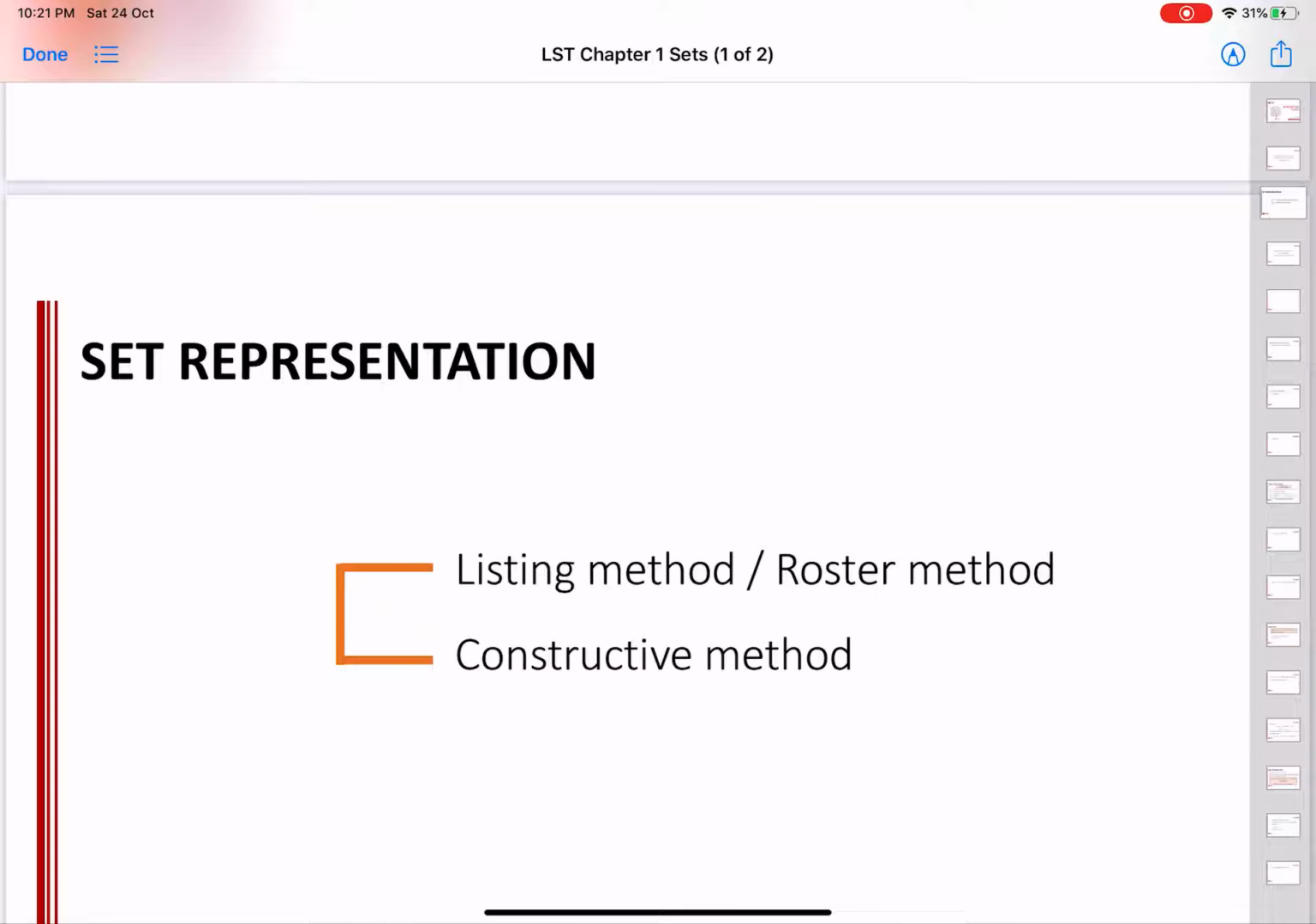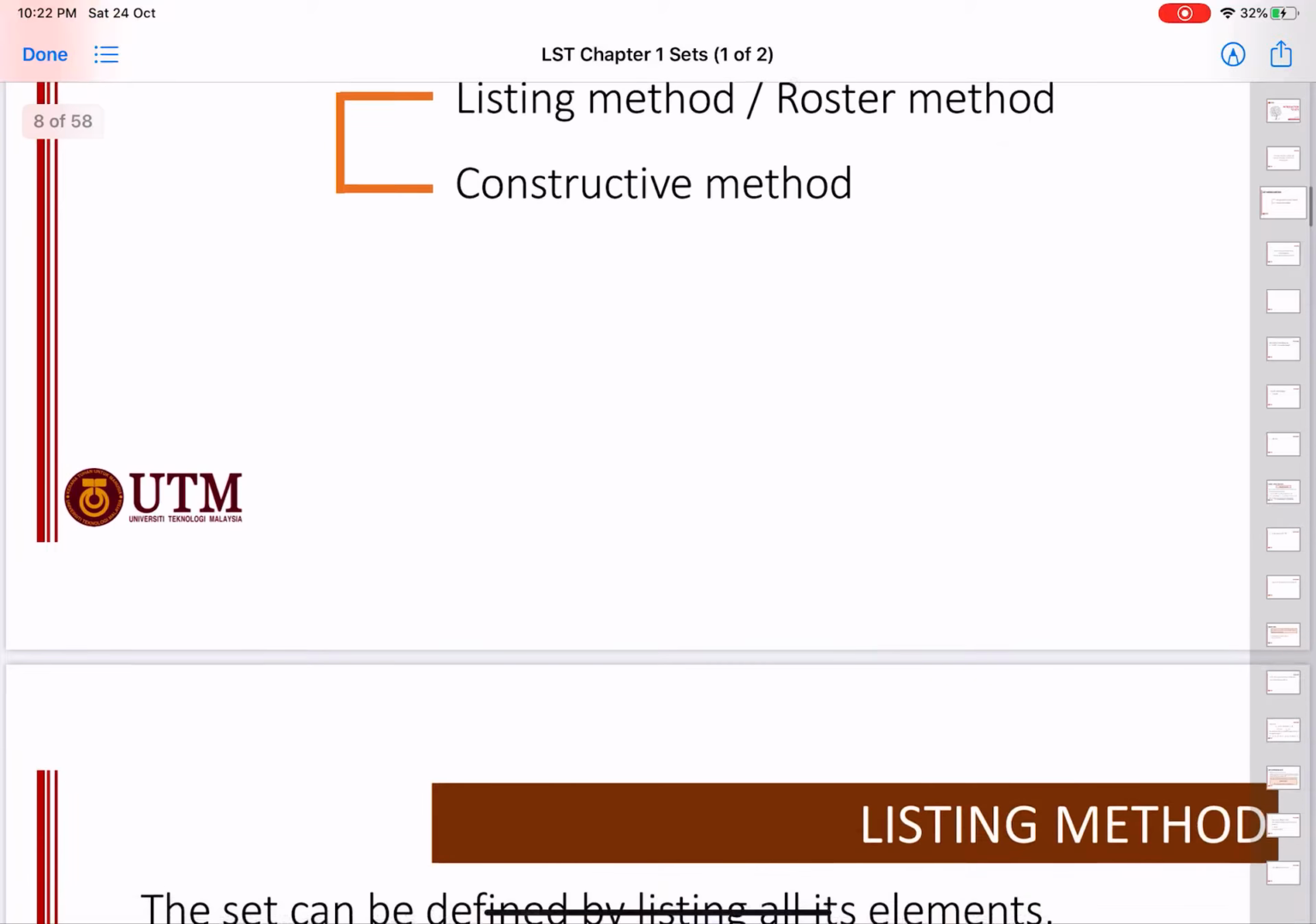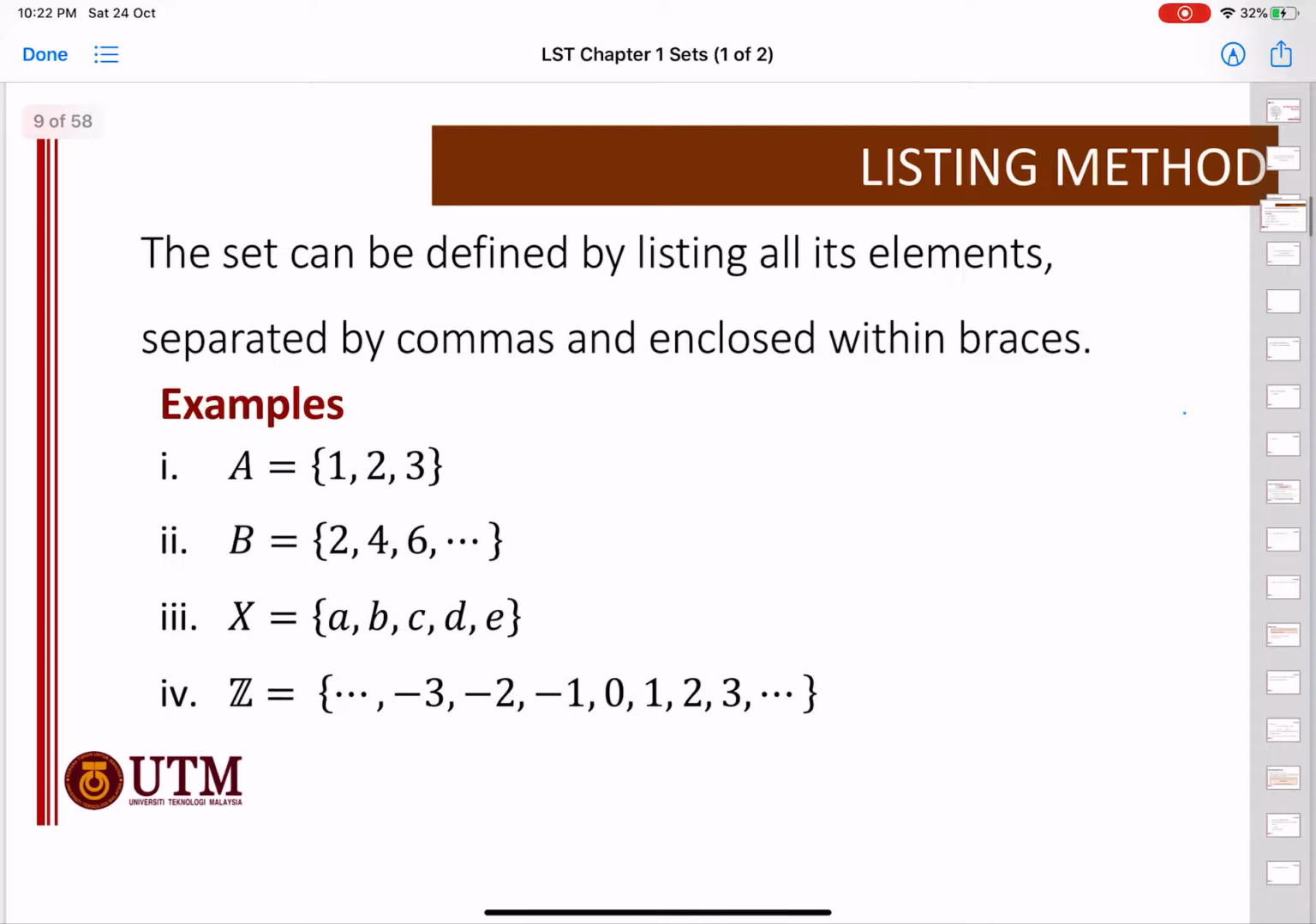So you see, we can represent a set using two methods. The listing method is also known as the roster method, or the enumeration method, and the other is the constructive method. By using the listing method, the set can be defined by listing all its elements separated by commas and closed with braces, as I said before. For example, set A is a set containing the numbers 1, 2, 3. Set B containing, what is this?